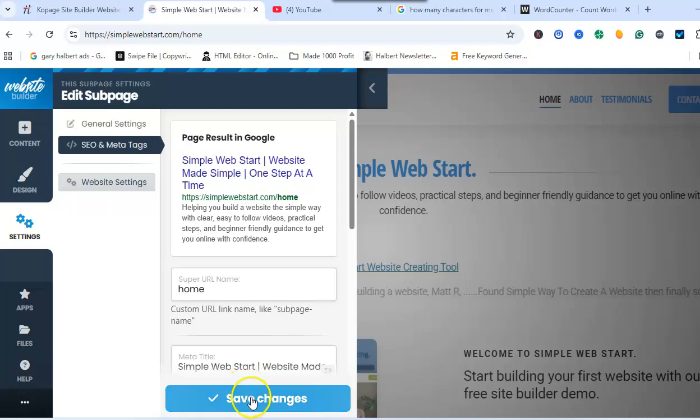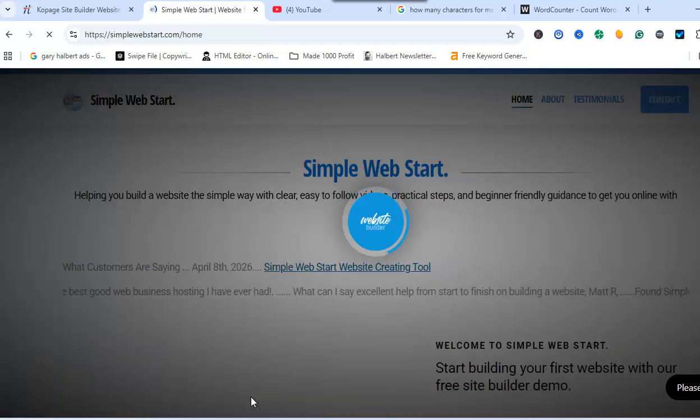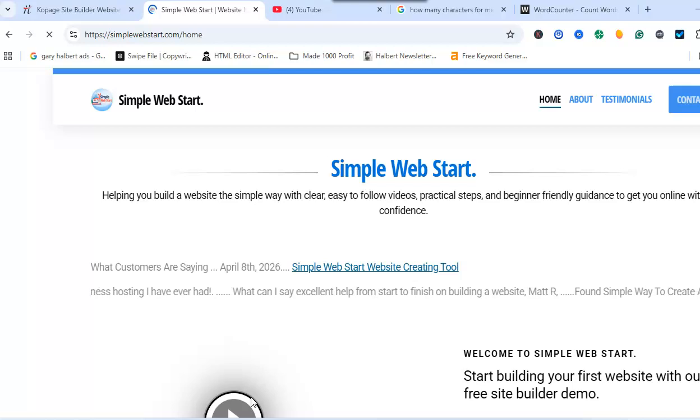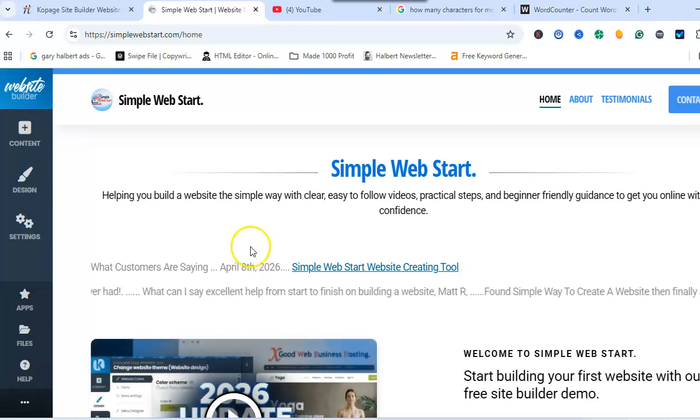And when you've done all that, save changes, and then that will actually save it to your website.